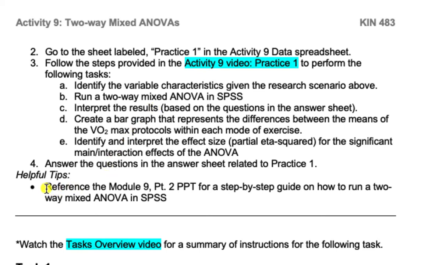If you have any questions on how to run the test, or if the video is not sufficient, or you just want to go back and reference the steps to how to run a two-way mixed ANOVA, feel free to look at the Module 9 Part 2 PowerPoint for picture guides and another example.